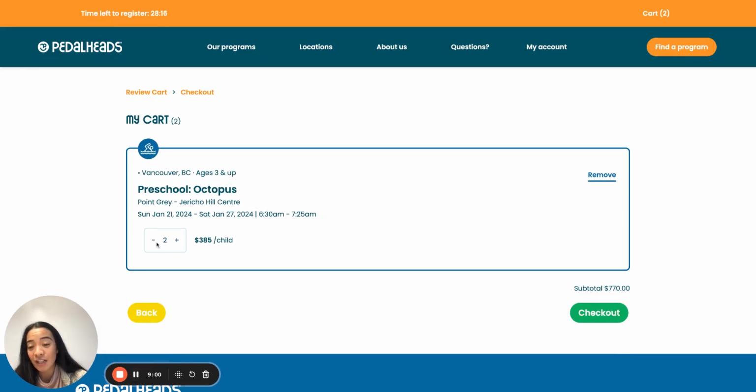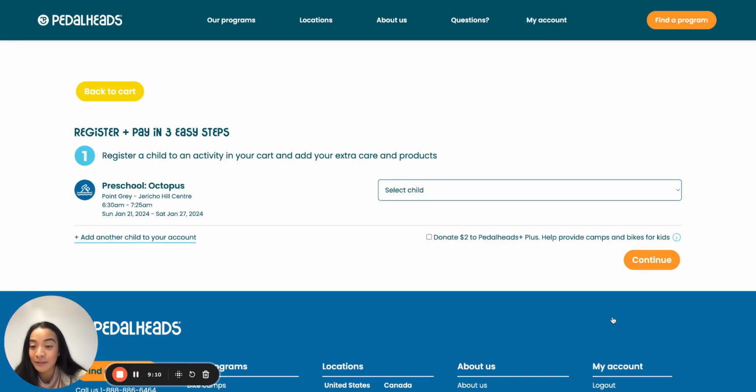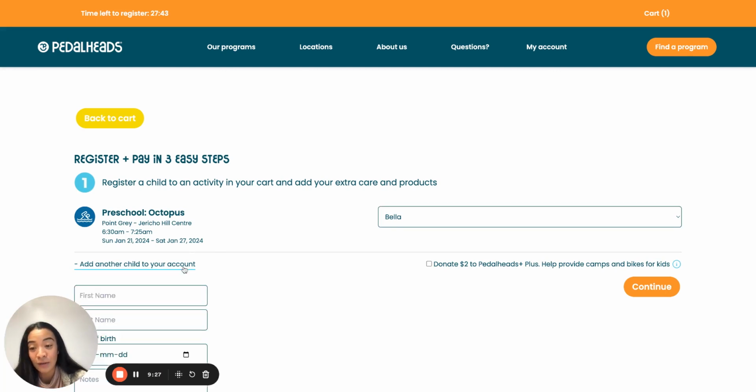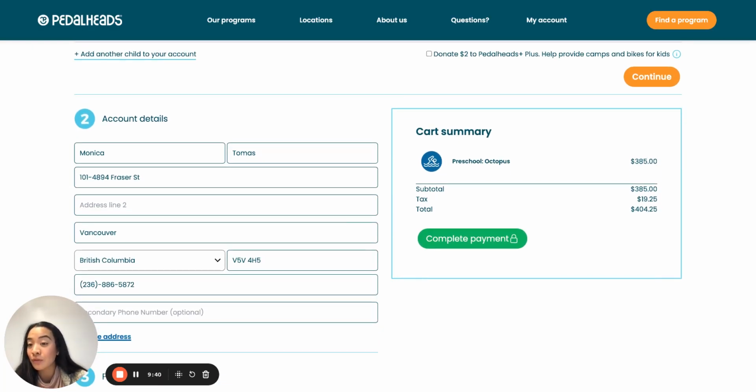Here, you can easily adjust the number of participants that you'd like to register for. Hit Update Cart. From there, you can hit the Checkout button and register and pay in 3 easy steps. First, you're going to select the child that you'd like to register for the program. You can also add another child to your account, and then you'll be prompted to update and review your account details.